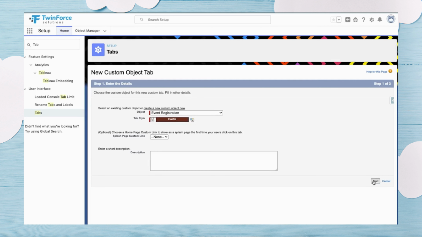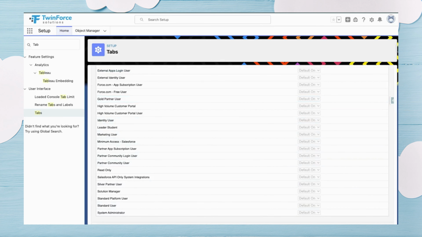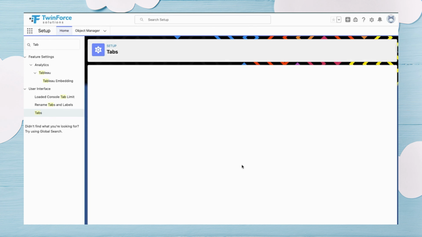Select any icon you want, then click on Next. Add your desired profiles and click Next. Add it to the custom apps you want your tab in, then click Save. Your tab is now in the list.